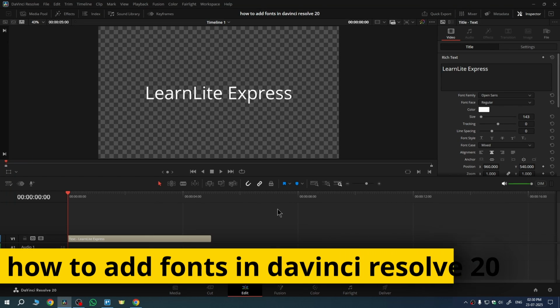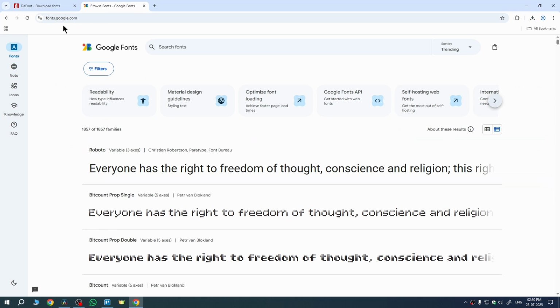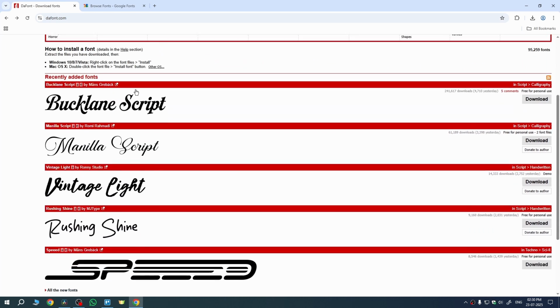In this quick video, I'm gonna show you how to add fonts in DaVinci Resolve. First of all, we need to open any browser on our computer and go to either dafont.com or you can visit Google Fonts, and from these two websites you can download fonts for free and you can even filter them.